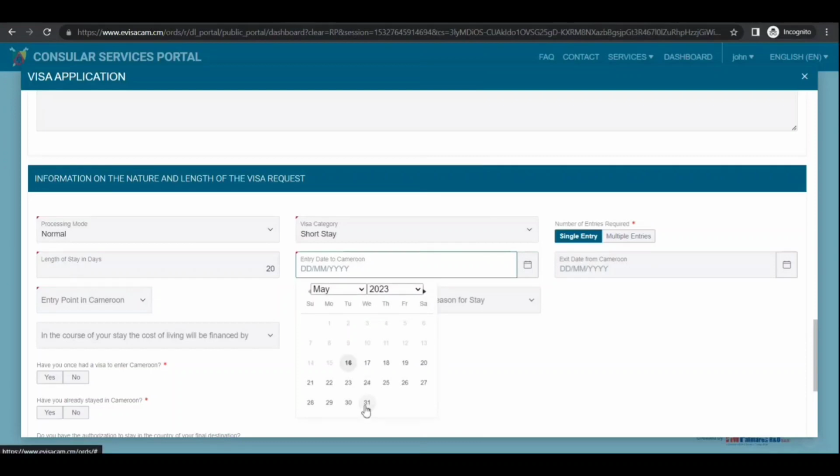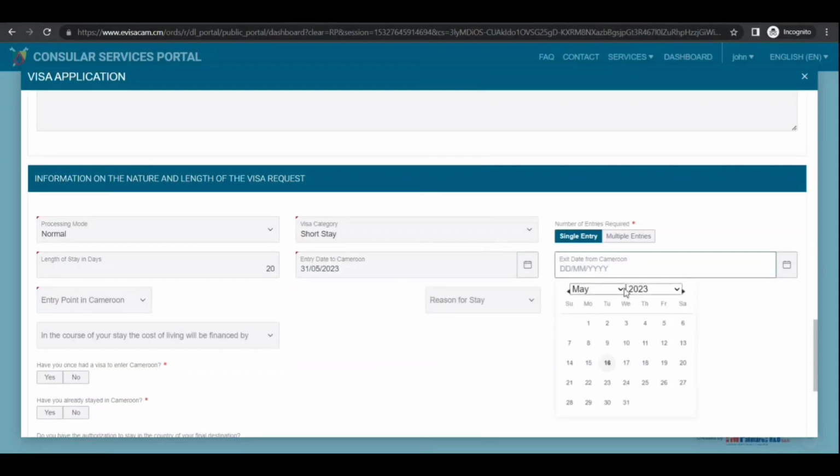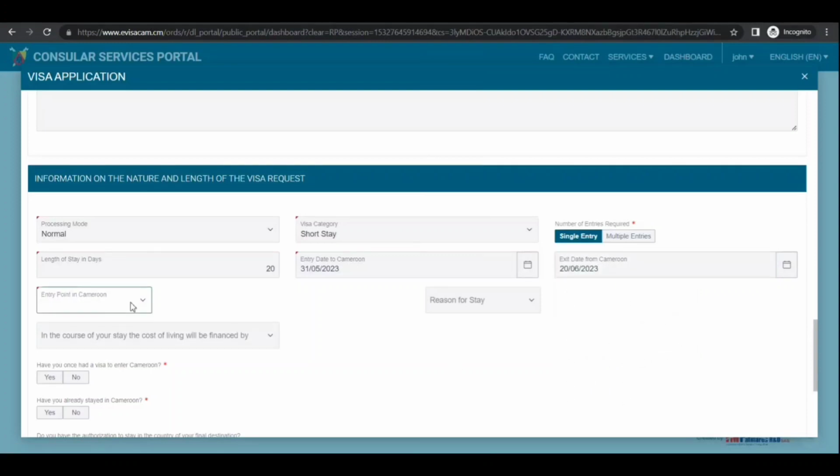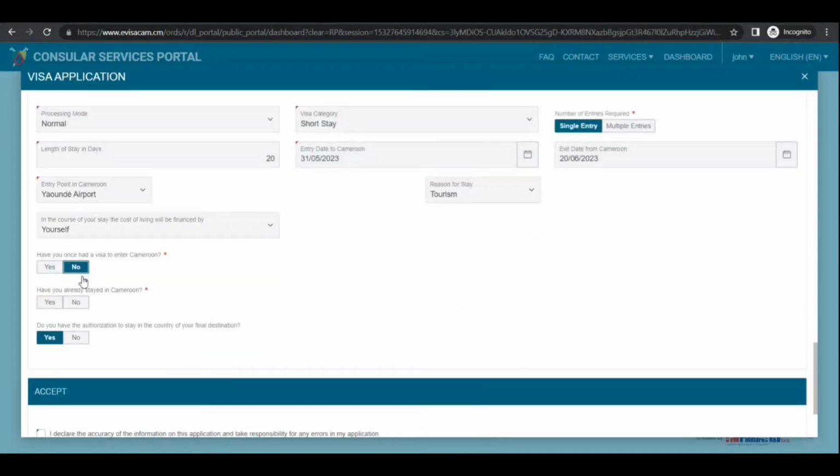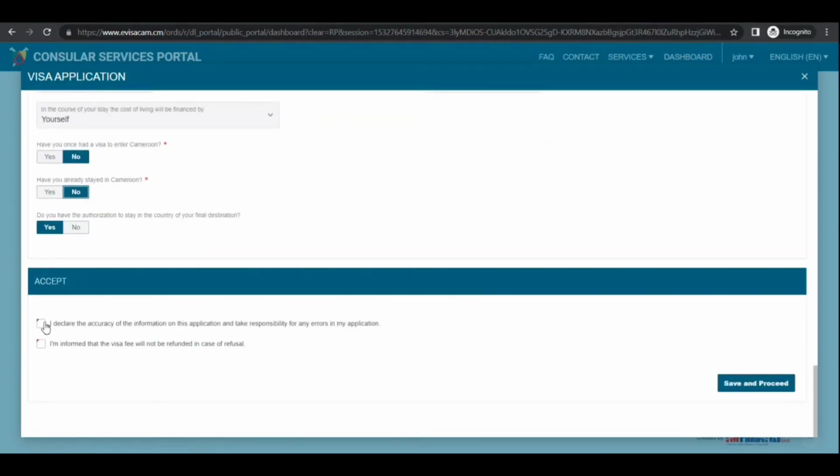Entry date, let's say this. Exit date. So I'll go to June 20. Entry point in Cameroon. Reason for stay, tourism. Financed by yourself. If you ever had a visa there, if you have ever stayed. Okay. And then you can click on save and proceed.